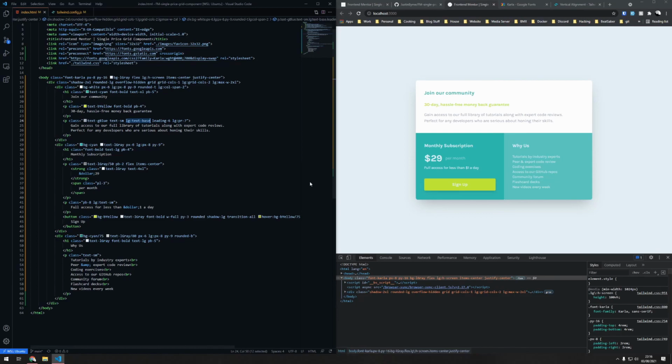There we go. So that is my attempt at the single price grid component from Frontend Mentor.